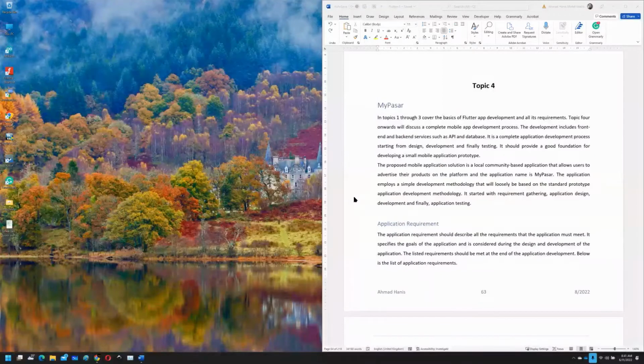Okay, so in topic 4, what we're going to look into is full stack Flutter or mobile application development, which I'm going to start with all the fundamentals behind developing a complete mobile application with the user interface, the backend API, REST API, and finally the database, and how each of the components work with each other.